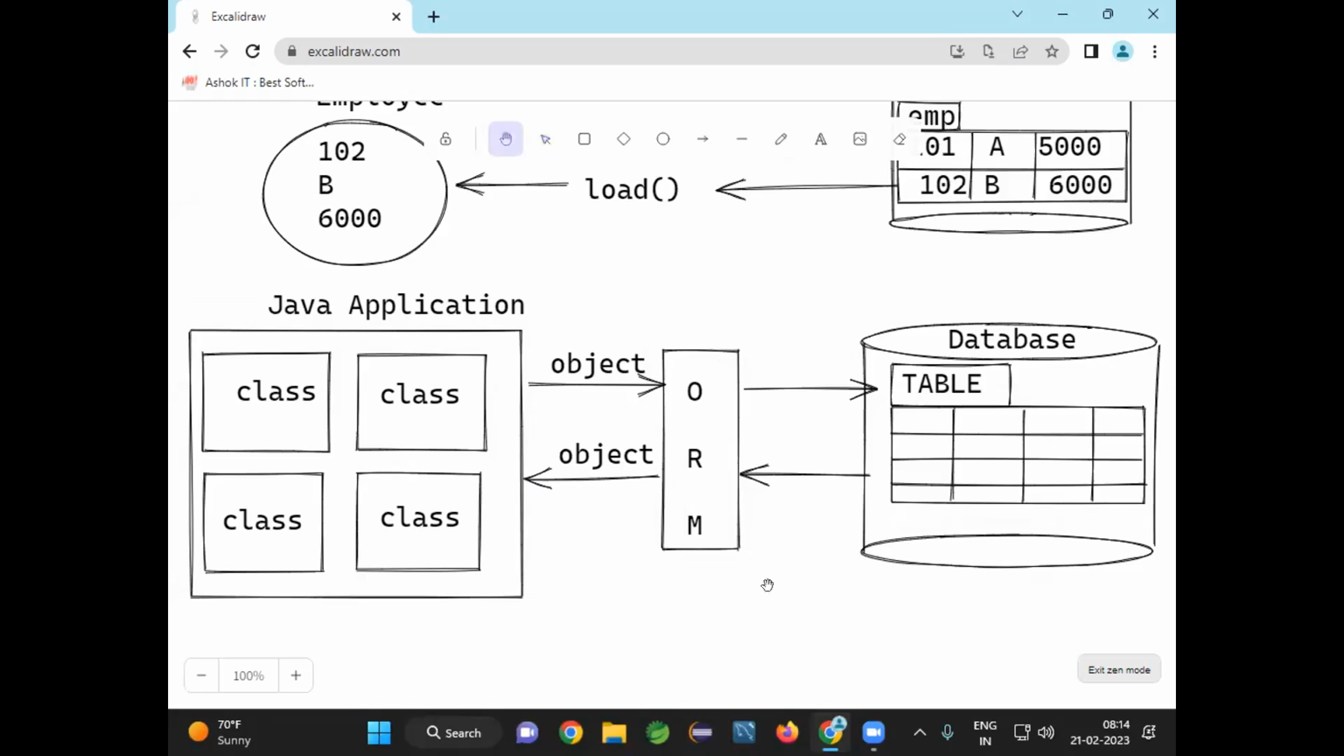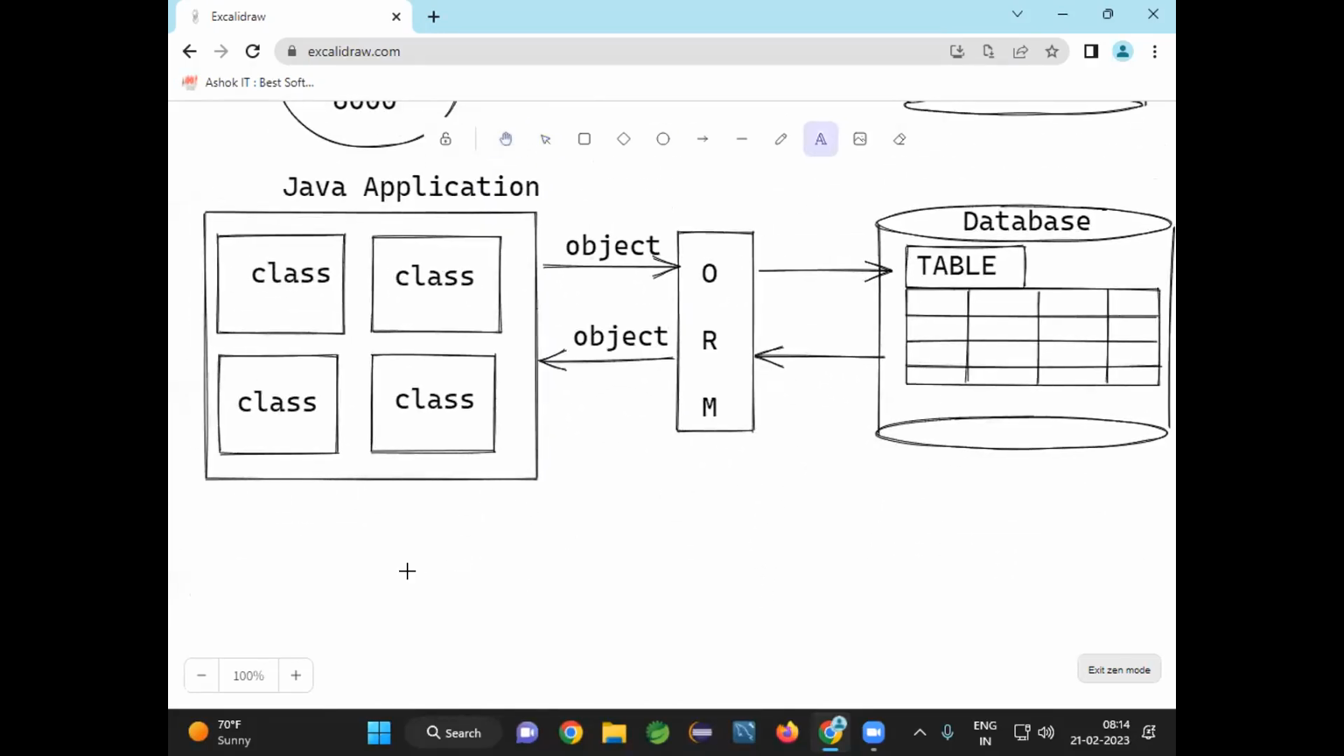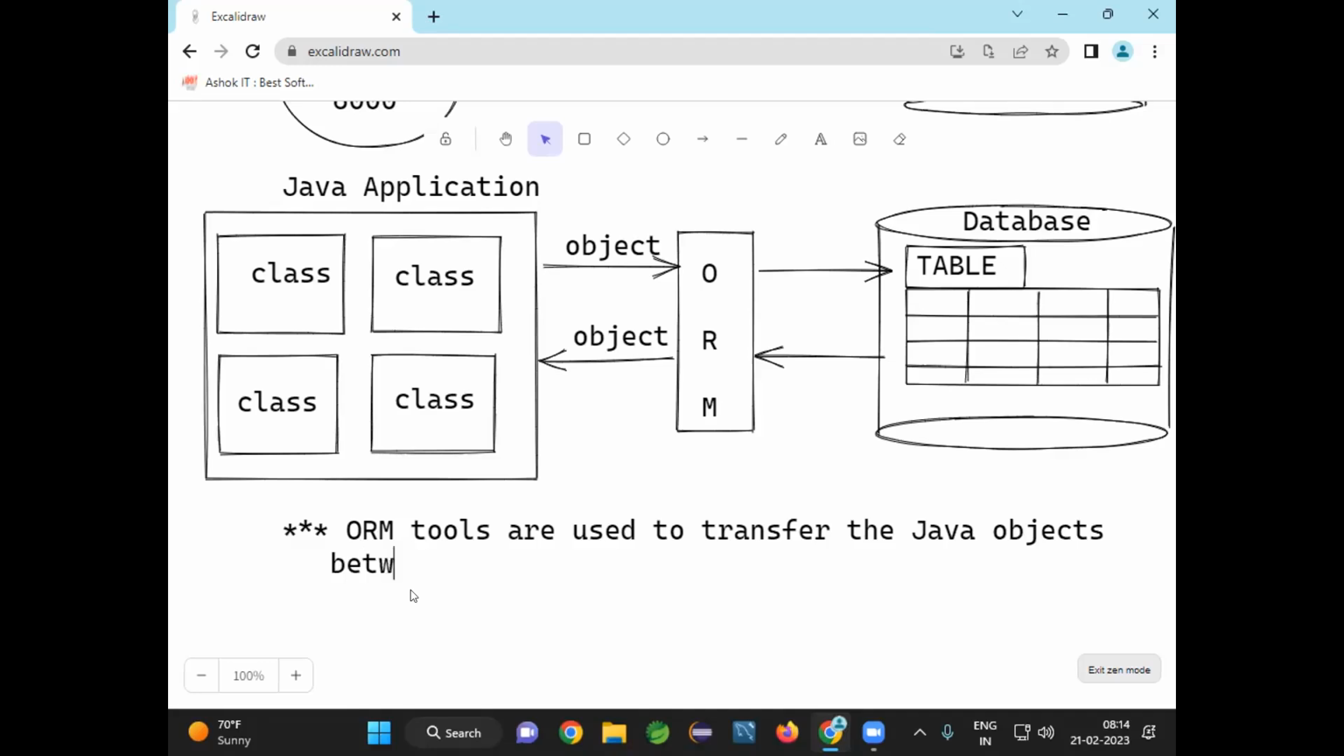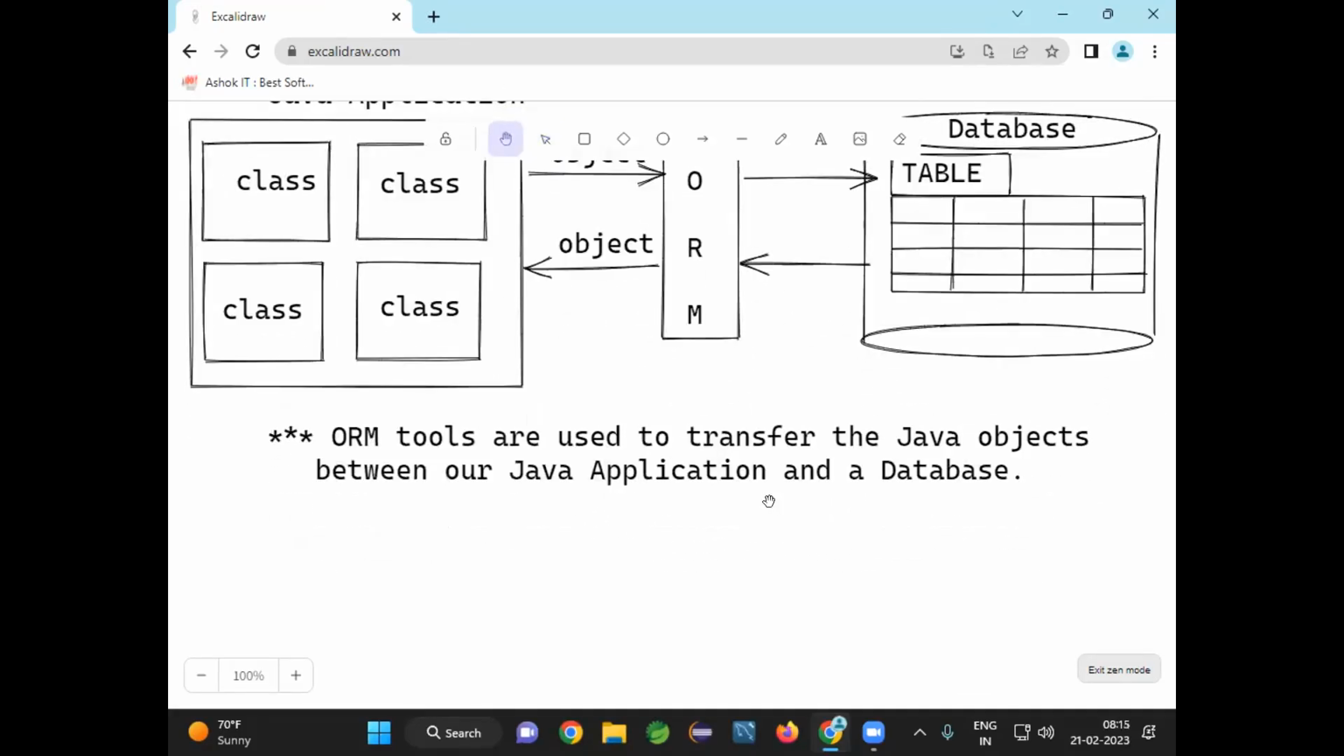I want to write the point here. What's the purpose of ORM tools? ORM tools are used to transfer the Java objects between our Java application and a database. Right? Can we do this using JDBC API? No. Of course, ORM tools internally use the JDBC API. Are you able to follow me, right? Very good.